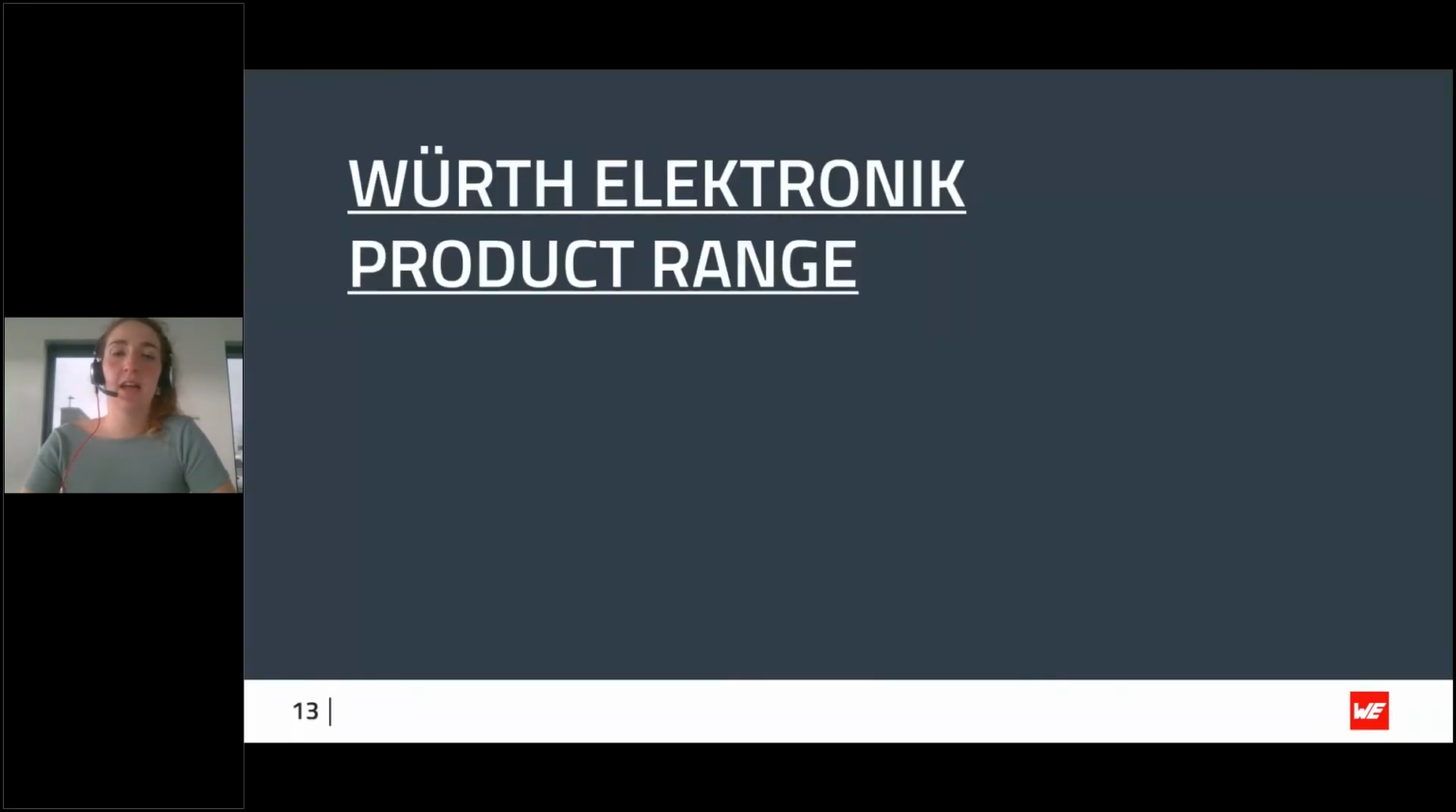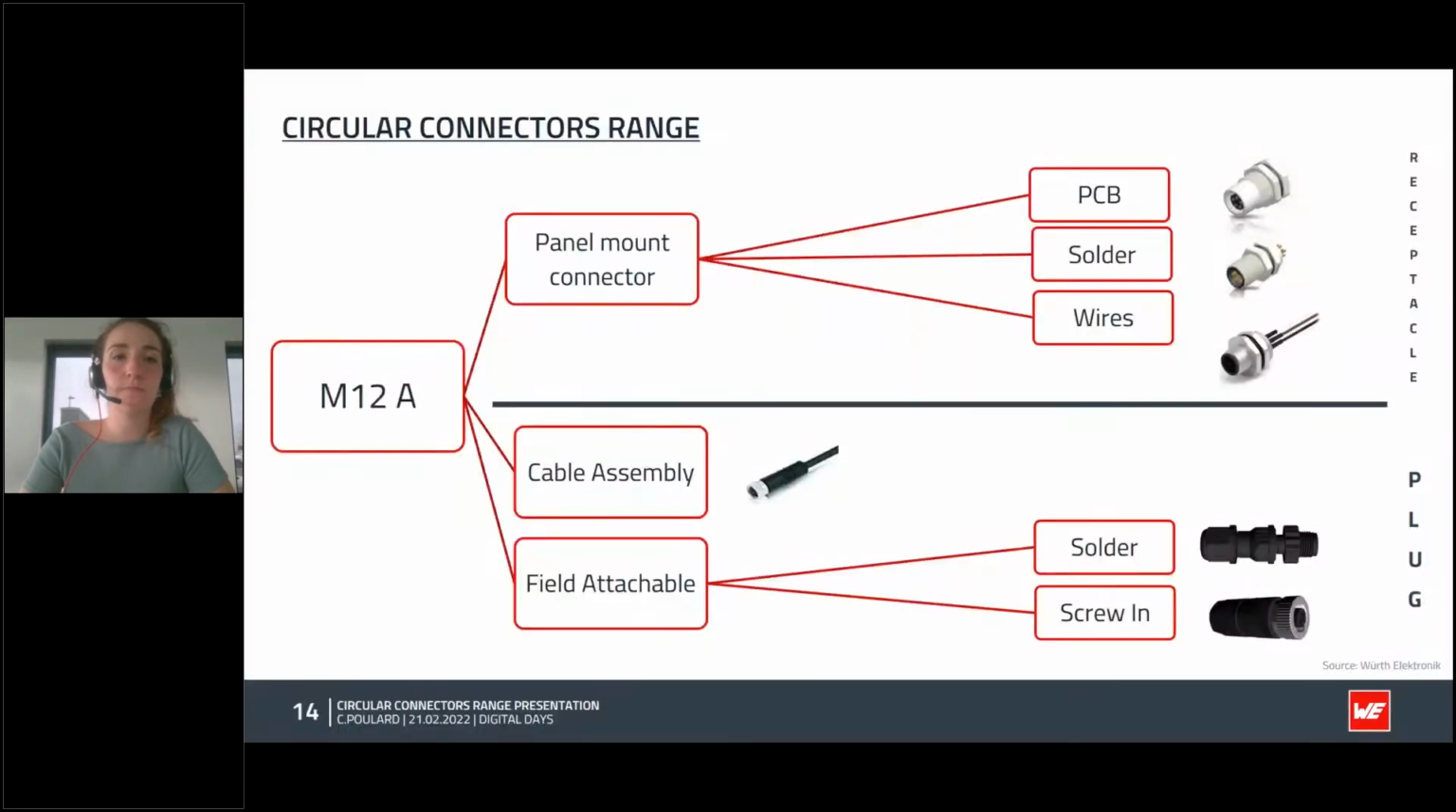All right. So getting a bit deeper into the product range. Let's say that we have 2 big product types, and then that can be divided in six. So first of all, there will be the panel mount connectors. I would call them the receptacle. So those connectors will be mounted on an enclosure, on a panel. It's in the name, but they will be mounted on an enclosure, and they will be fixed.